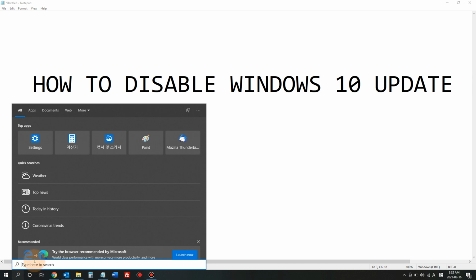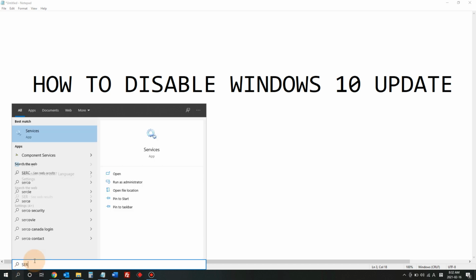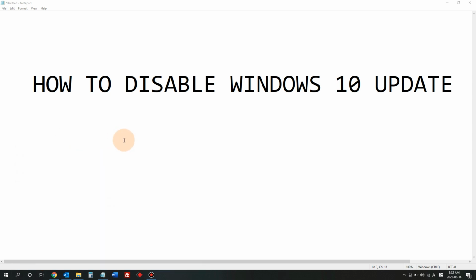Click the Windows search bar or icon that is located in the bottom left corner. Now you need to type services. Once you type it, you'll see the Services app. Click this to open up Windows 10 services config.